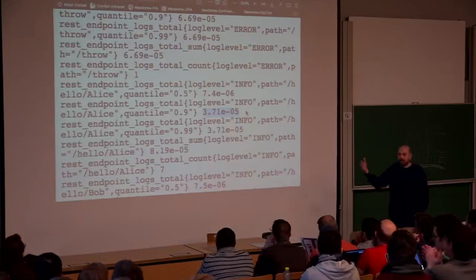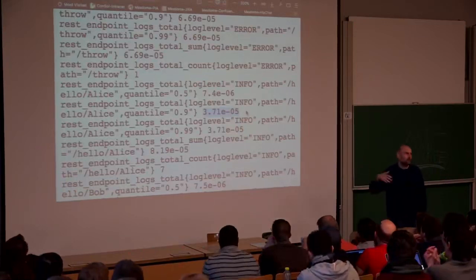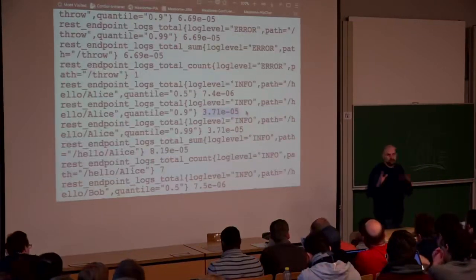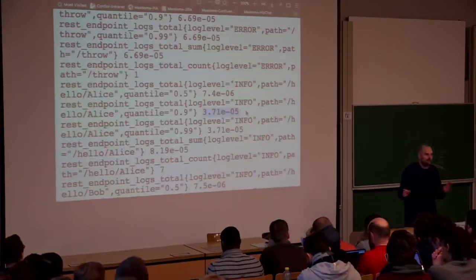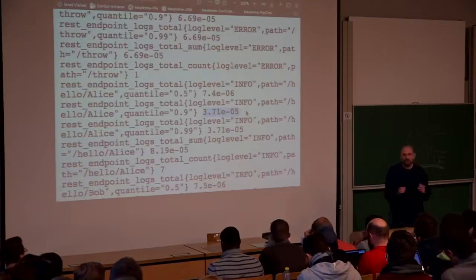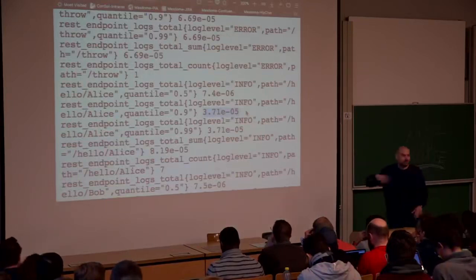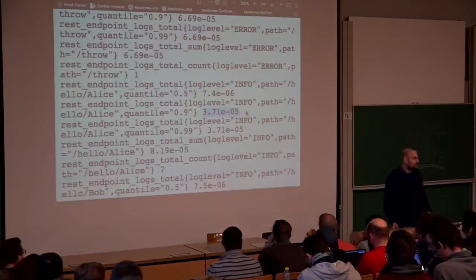Summaries are not the only metrics for aggregation. There are also histograms. Each of those has its pros and cons, and there's very good documentation highlighting the differences between summaries and histograms and when to use what. But the principle is you aggregate the data first and then provide aggregated data to the Prometheus server, okay?